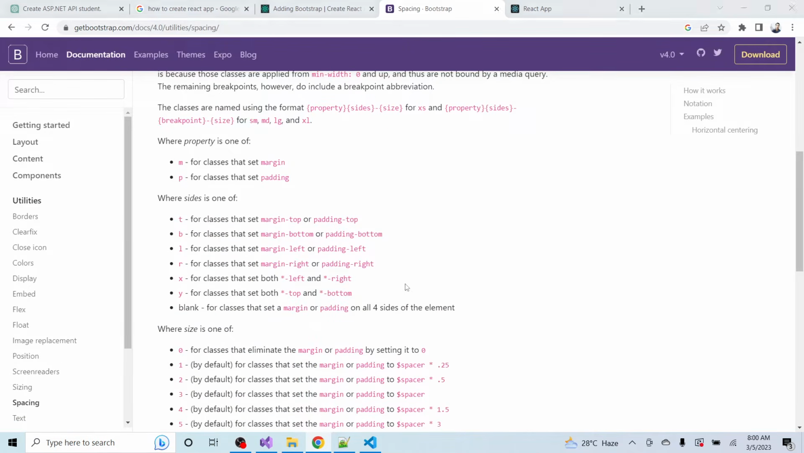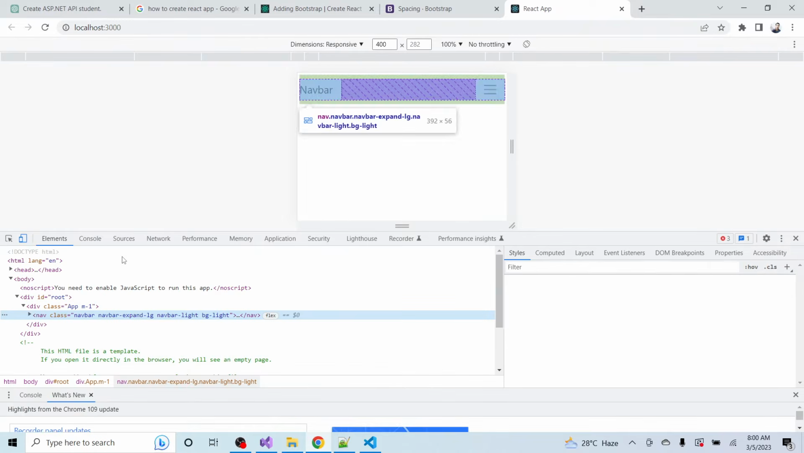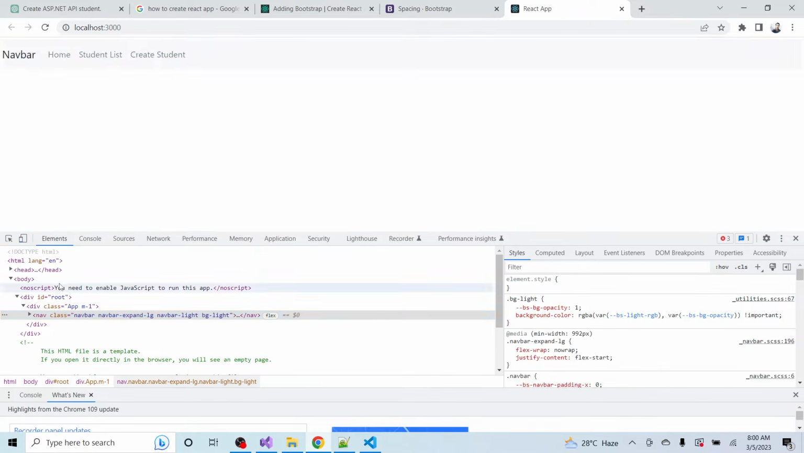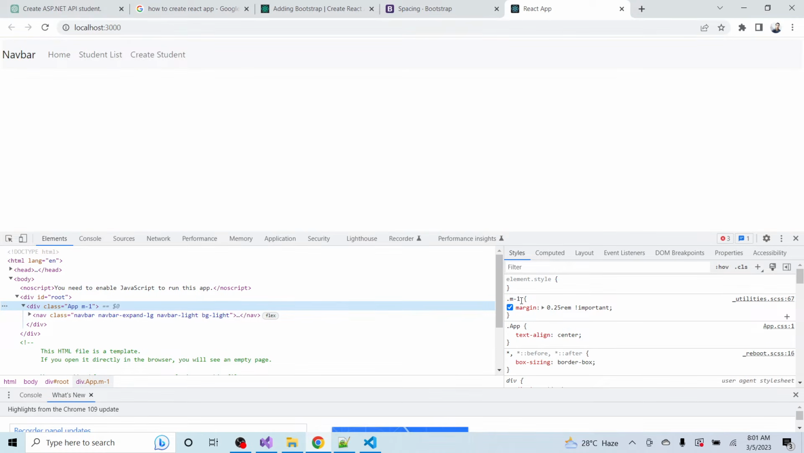Let me give the margin M1. Control S. Select M1. If I just make it M2, okay, now it's working fine.